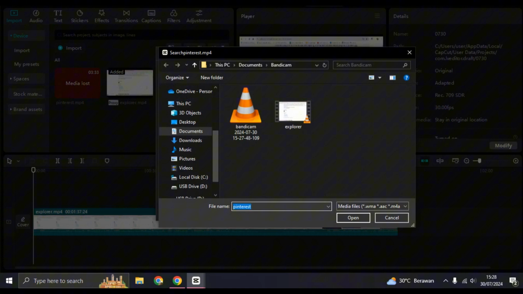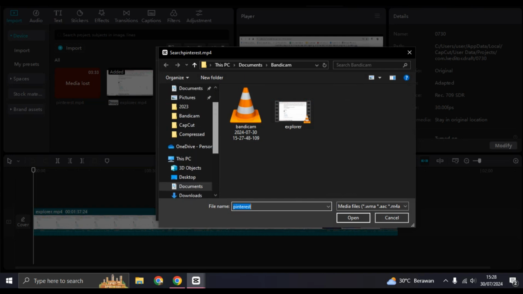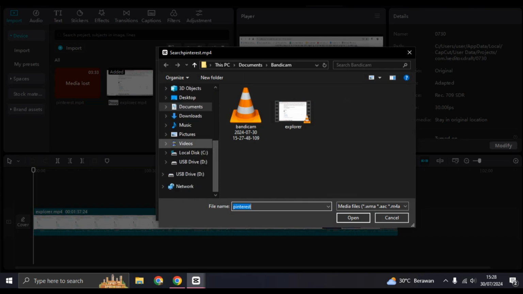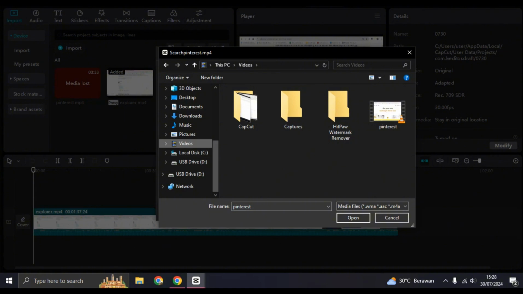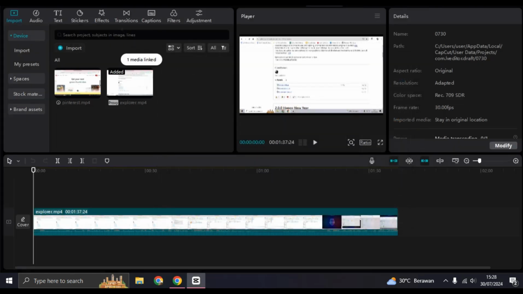You might have accidentally moved the file into another folder. So here, what you need to do is just find the folder where the file was moved. Okay, this is the file. I remember I moved the file in here, so just click on the file and then click on open, and just like that, the media is linked again and the problem is fixed.